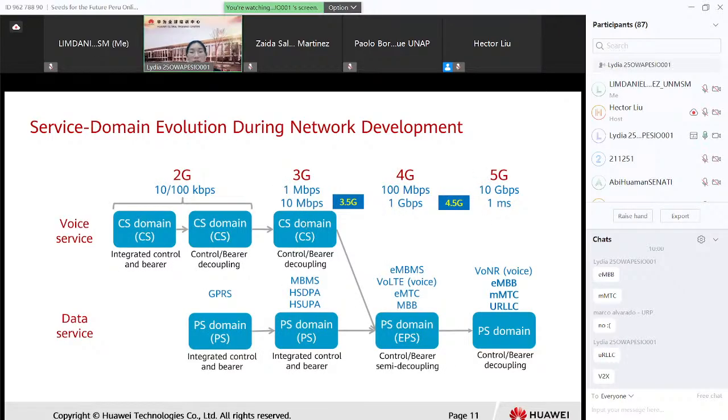And here we see the CS and PS before, right? For CS and PS, first we check 2G and 3G. 2G and 3G have coexistence of CS and PS domains, right? First, we see the voice service. The voice service carried in the CS domain uses dedicated resource allocation, so it can ensure real-time performance, but has low resource utilization, right? This is for the voice service.